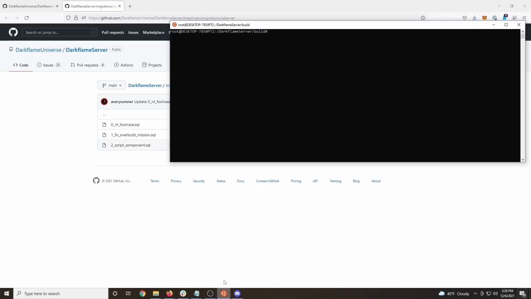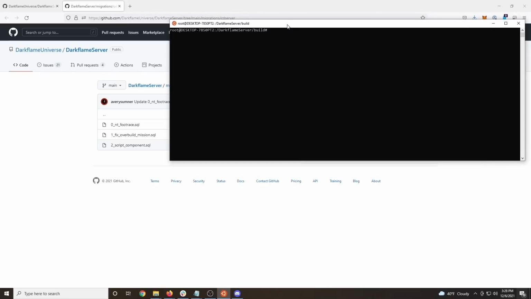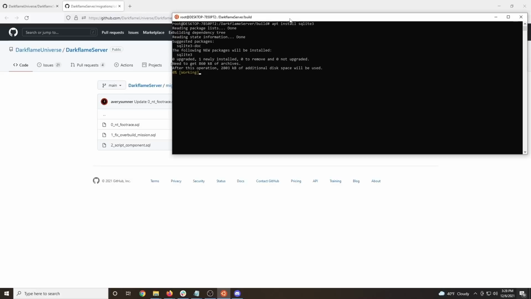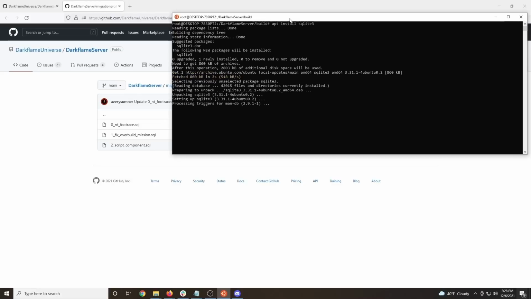Since this is an SQLite database, we need to install a tool that will allow us to make changes to that type of file. To do that, we need to do apt install sqlite3, and press enter and let it do its thing. Should be quick. Alright, cool. So now we have that ready. Right now we're in the build folder, and we need to change directory into the Darkflame server folder.